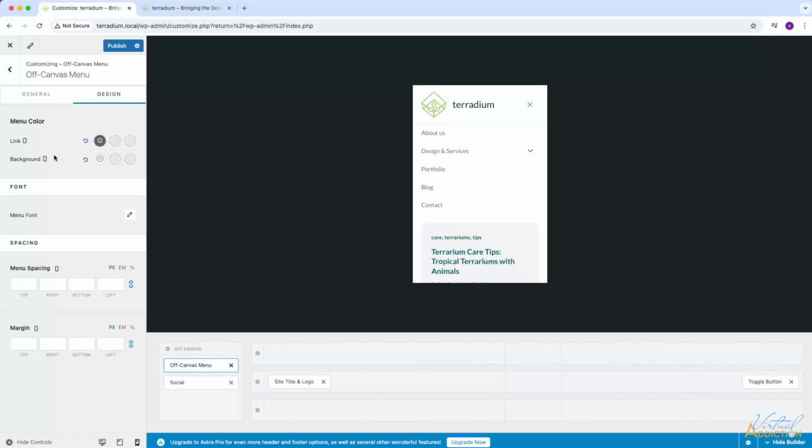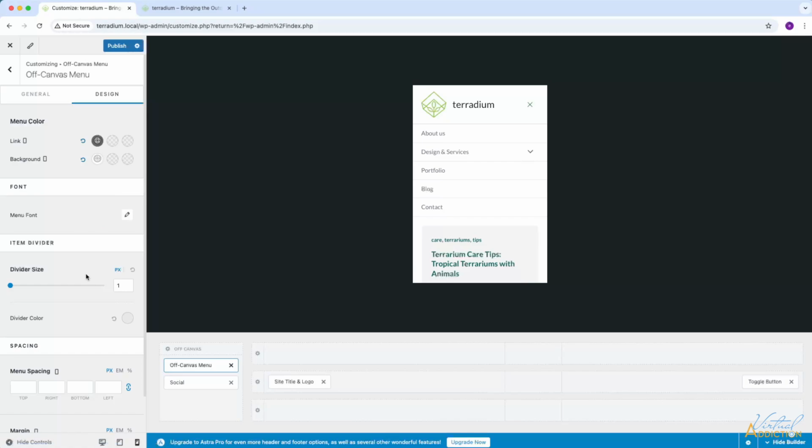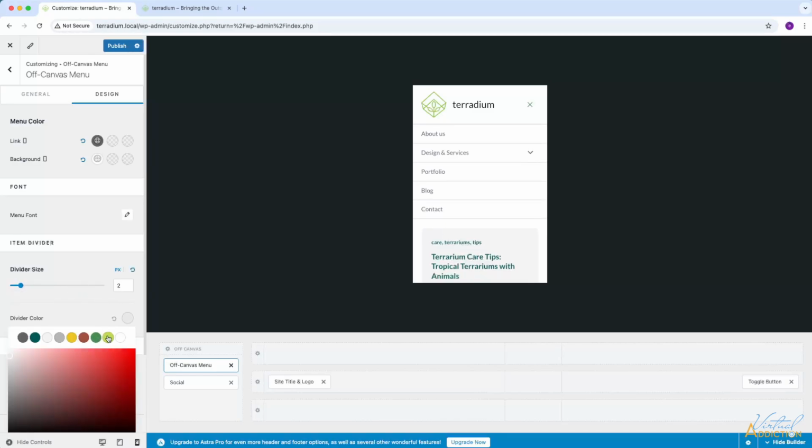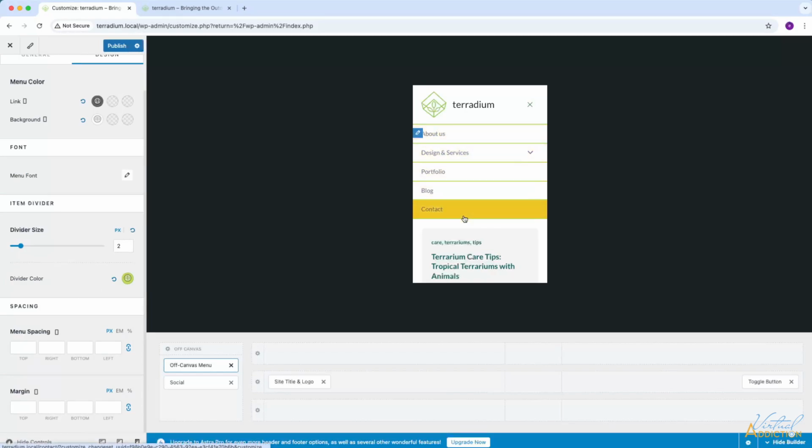And what I would prefer to have right here is some sort of separator between these particular items. In order to do this, I need to go into the General tab and I need to turn on the item divider. Now that we have this on, if we go back into the design section, you will see that we can control different parameters about the divider, mainly the size of the divider. So I'm going to set this to 2, and also the divider color. And I'm going to make this our lime green shade that we have in our color palette. Everything else looks pretty good.